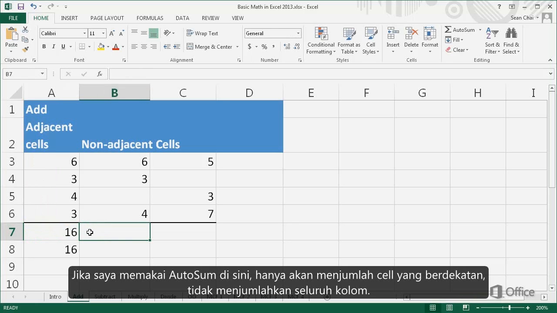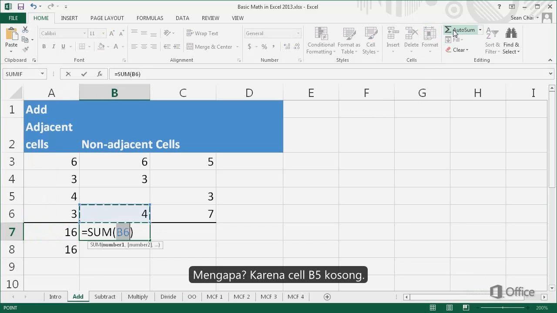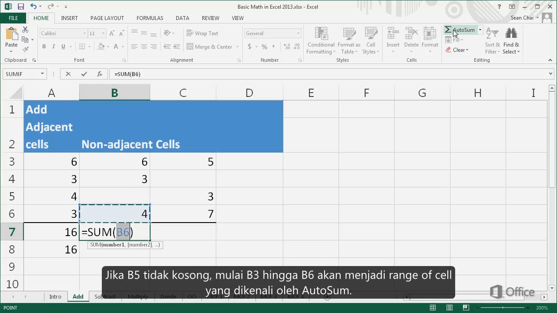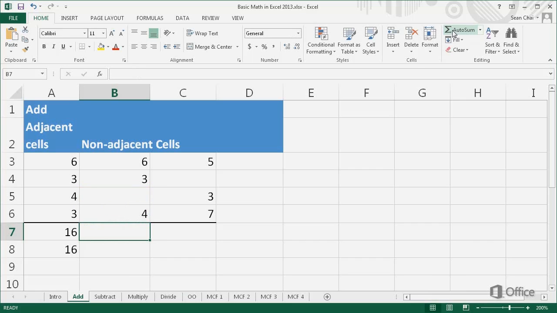If you try to use AutoSum here, it only gets the adjacent cell, not the entire column. Why? Because B5 is empty. If B5 wasn't empty, B3 through B6 would be an adjacent range of cells that AutoSum could recognize.